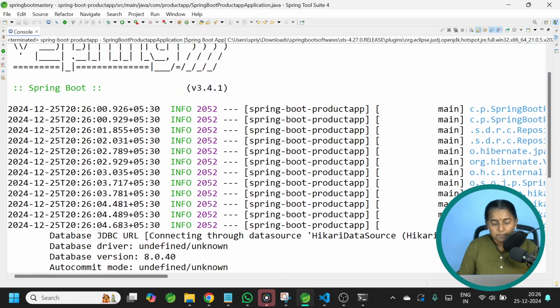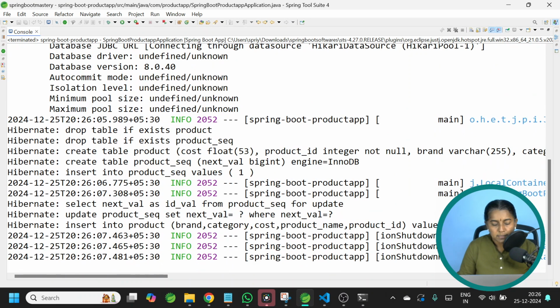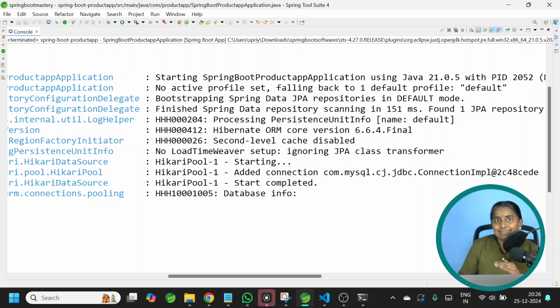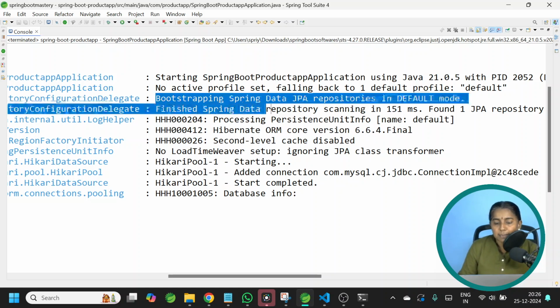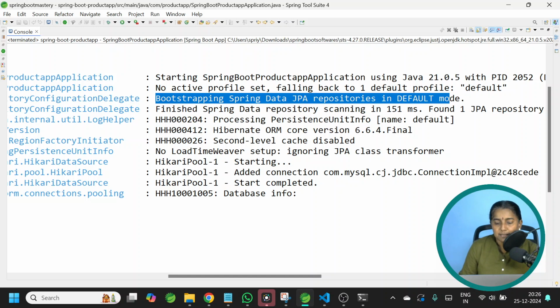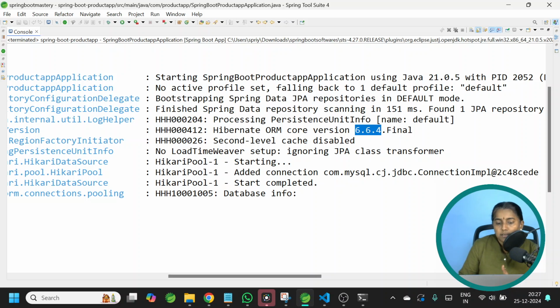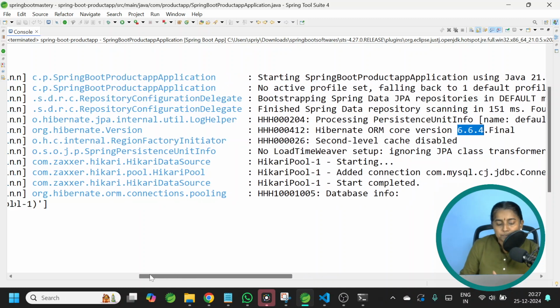Let me scroll up. The application has started. It has done some work. Let us try to understand it step by step. First, it is bootstrapping spring-data-jpa repositories. Internally, data-jpa repositories use JPA. Internally, JPA uses Hibernate. The version of Hibernate is given over here. We are using the Hikari connection pool to create a pool of connection objects. In that, one connection object is given to you for executing your application.